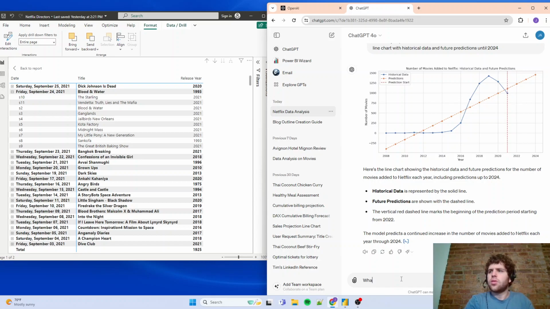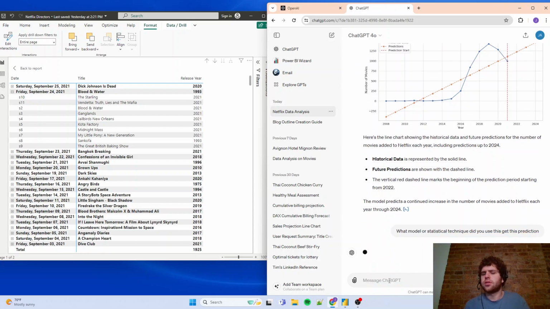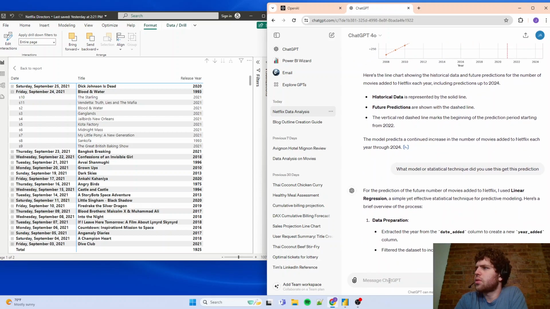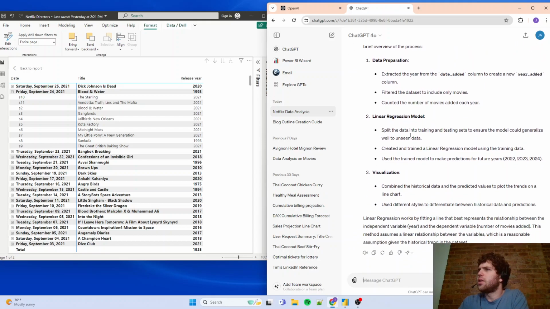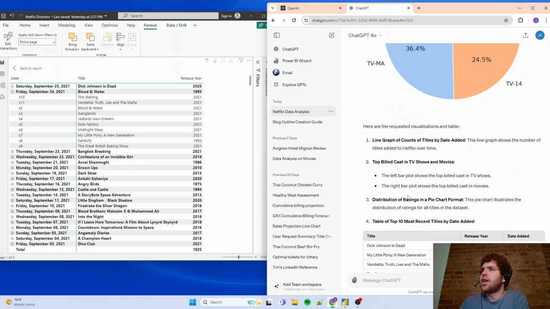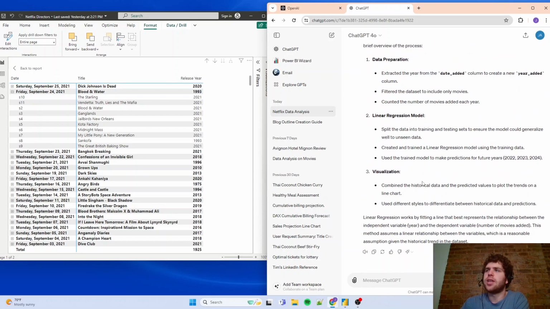Now, what model did you use to get this prediction? I'm going to say what model or statistical technique did you use to get this prediction? So it used regression analysis, it says on this, and it's going to tell you the data preparation it did to get this, the model it used, splitting it into training and testing data, right? And then it visualized it for you here. And again, you could save these prompts and just keep getting updated information, and it's so simple.